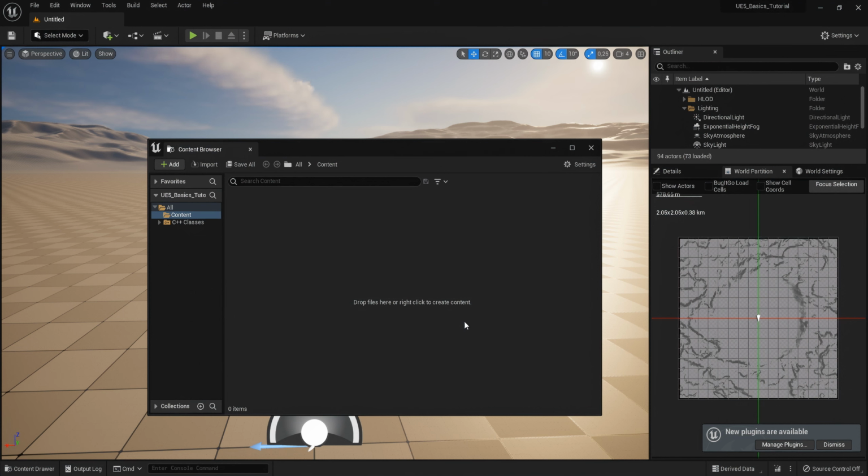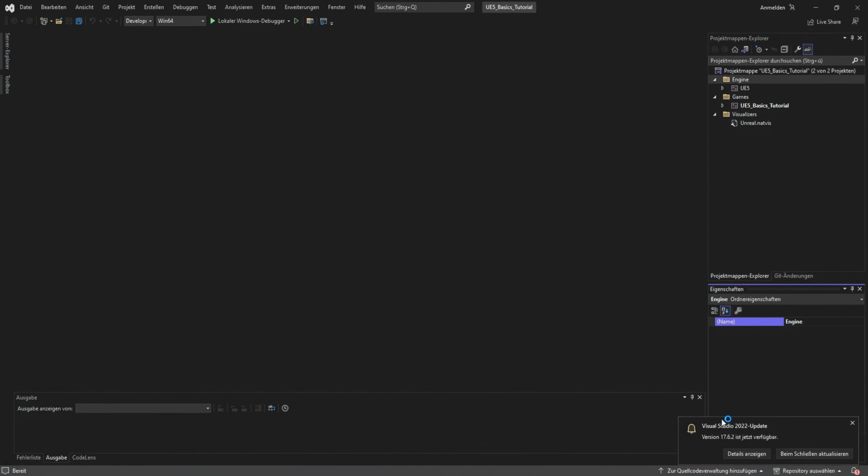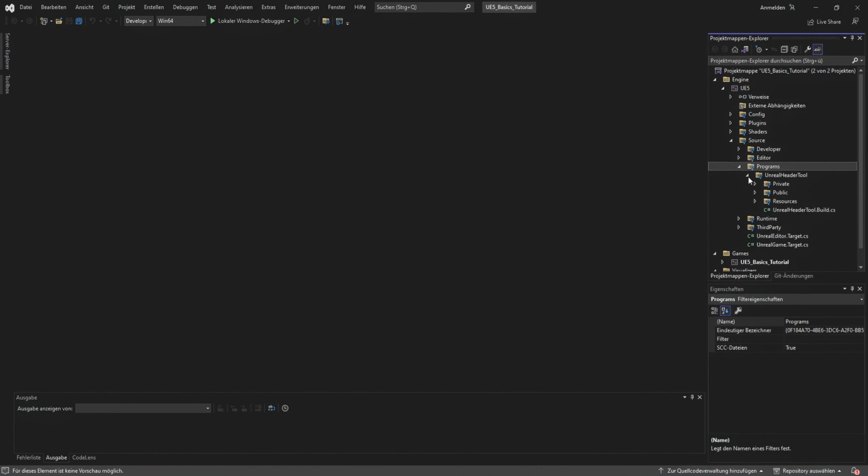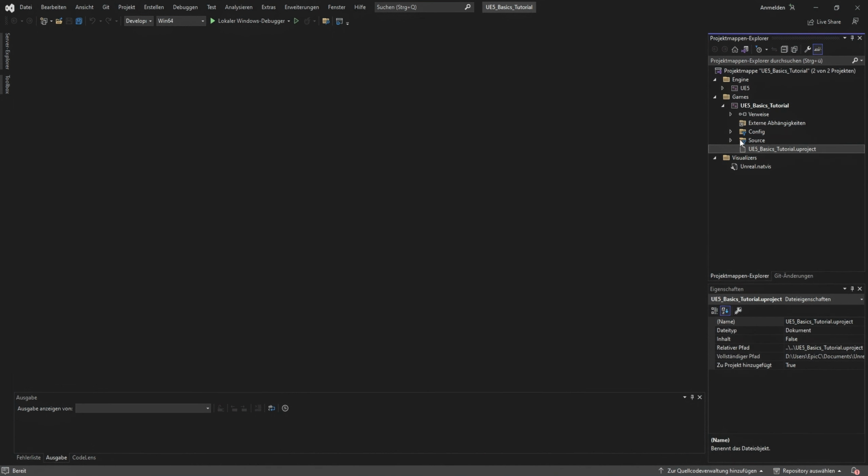While most of the work is done within the editor, we can write C++ code using Visual Studio, but this is completely optional. However, there are several advantages to doing so, which I'll cover in another video. As seen, the necessary engine files are located within a separate project folder with the same name as the project selected earlier in the engine.